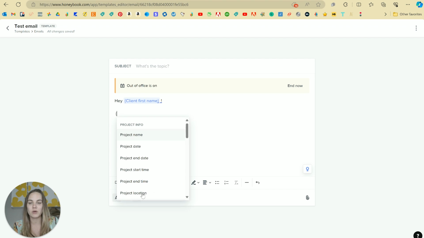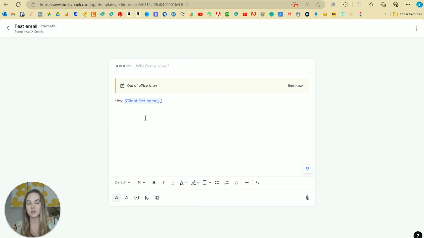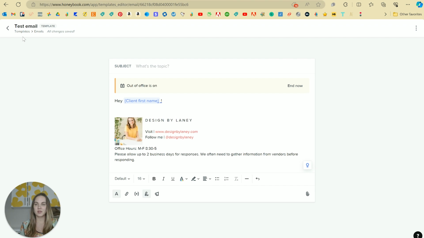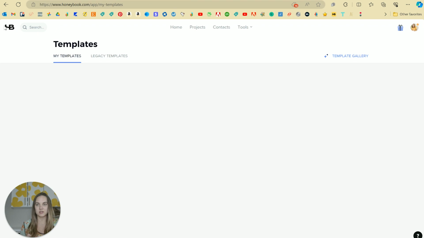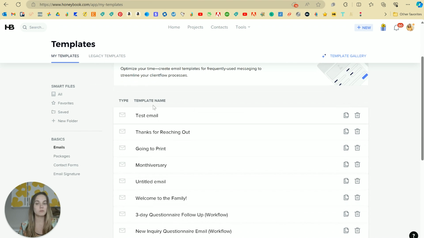And then just as an example, I'll just show you kind of the rest of those smart field options. So we have client info, my company info, and then today's date, which is awesome and will automatically fill in whenever you do send this email template. You'll type out everything that you want. You can click to add your email signature, and then you don't even have to save this. It's automatically going to be saved here in your template section.